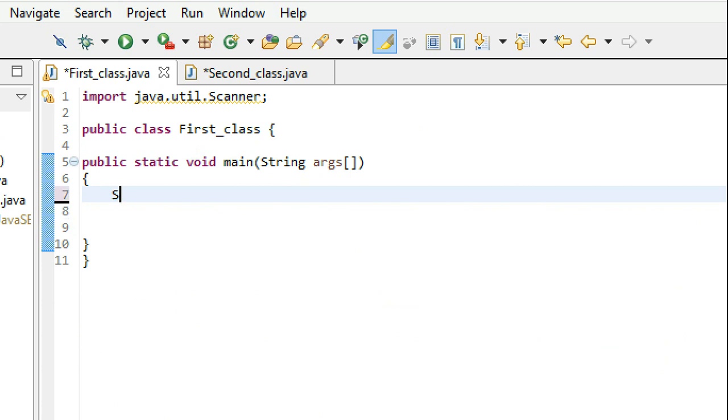Let's define an object. Second underscore class obj equals new second underscore class. Now I'm not going to pass anything here since I don't have a constructor.